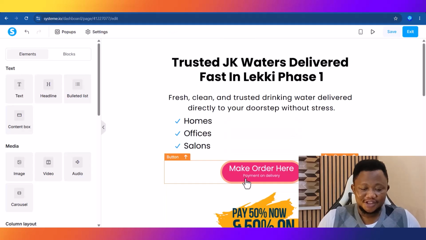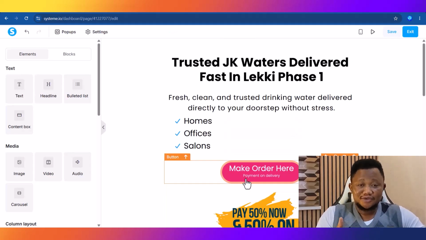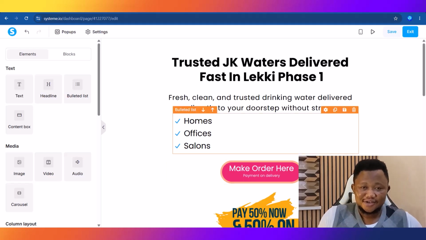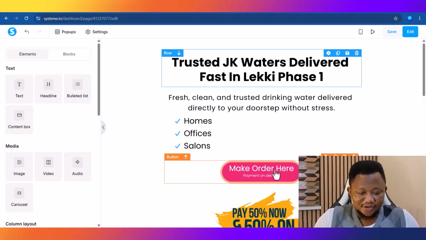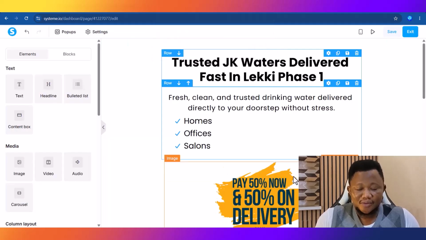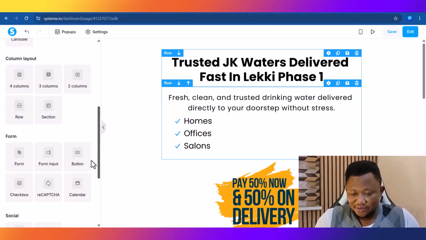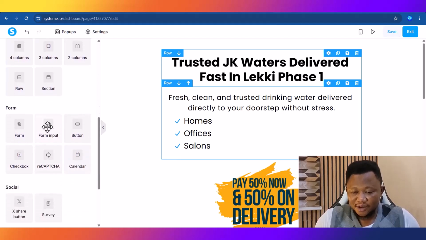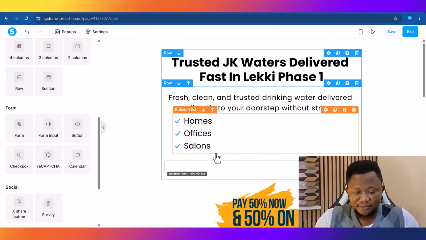So maybe you don't even like your order like this. You just want them to put phone number, email, and this, right? So you can do the same thing. All you need to do is remove this and put your form here. It doesn't change anything. All you need to do is to come down to the form. So I want you to play with form a lot. Form input. Come here and drop the form input.